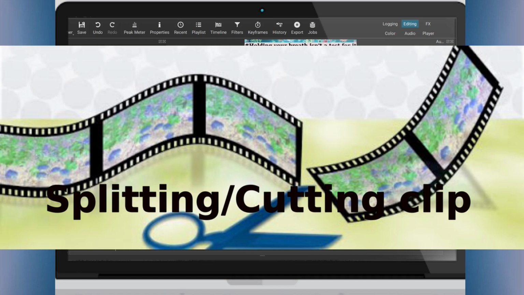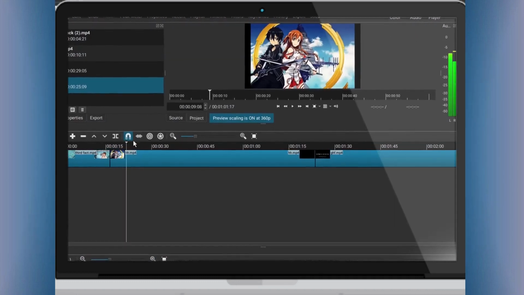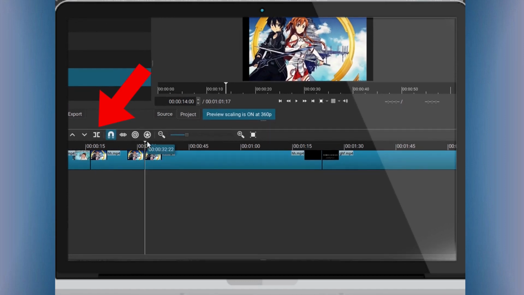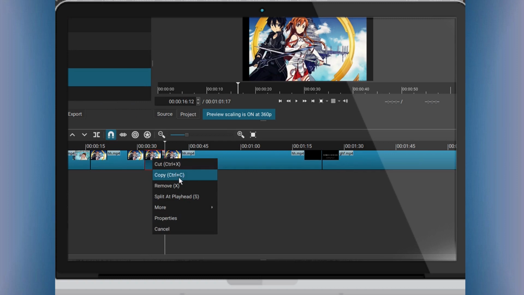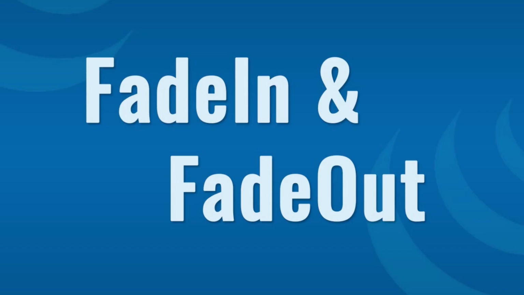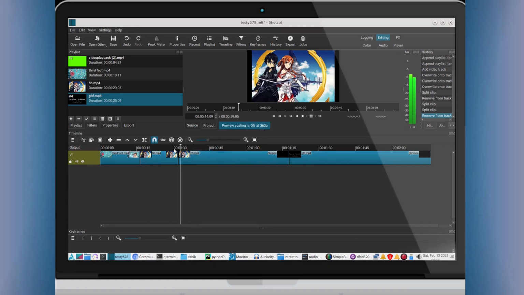Come here, align where you need to cut, from which part you need to cut in your video, and click on this button. Then come to the ending part of the video which you want to cut and click on this button again. Then you can choose the clip and click remove. If you want to make the video look much better, you can add a fade in and fade out effect to make it more professional.